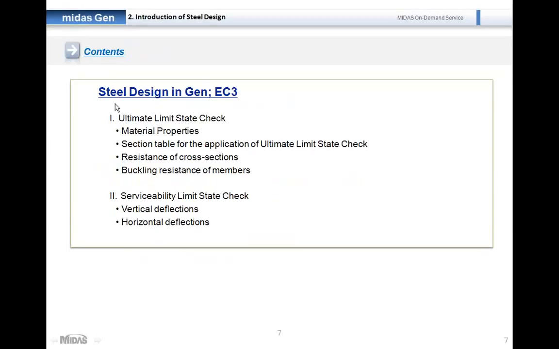In this chapter, I will introduce the steel design in Midas Gen based on Eurocode 3. I will talk mainly about two different parts, ultimate limit state check and serviceability limit state check. In ultimate limit state check, as you can see in the following, the material properties, section table for the application of ultimate limit state check, and resistance of cross-section and buckling resistance of members. I will introduce these in what follows.